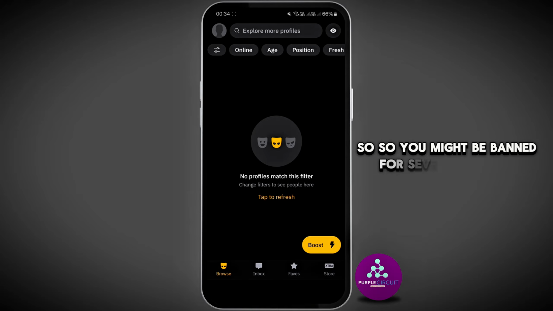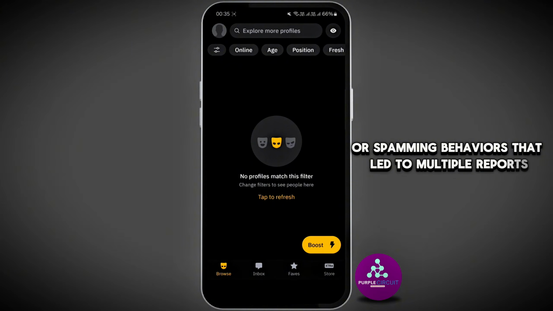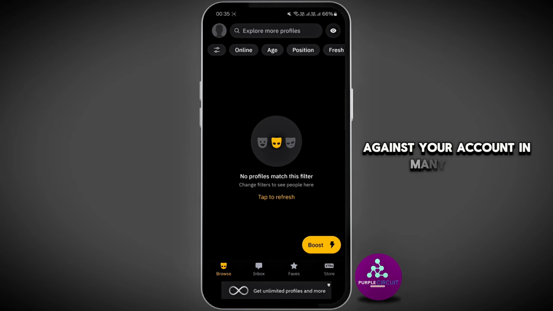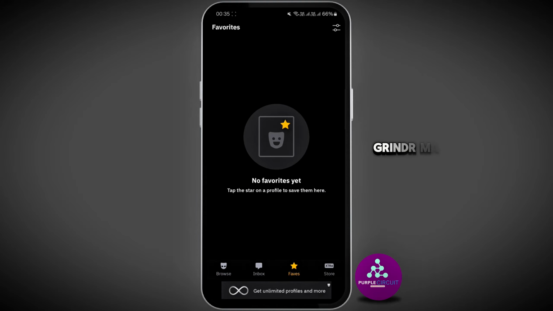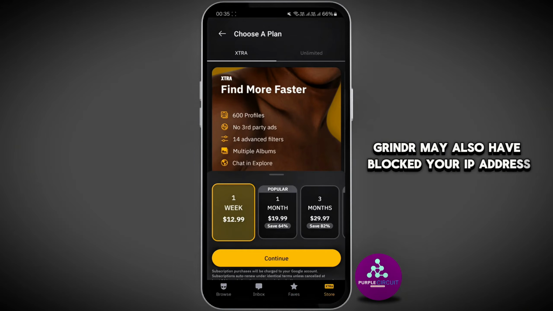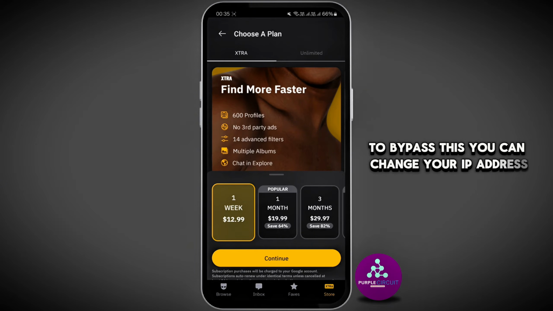You might be banned for several reasons, such as suspicious activities or spamming behaviors that led to multiple reports against your account. In many cases, simply appealing the ban can resolve the issue. However, Grindr may also have blocked your IP address from accessing its server. To bypass this, you can change your IP address, and here are a few methods that you can do that.